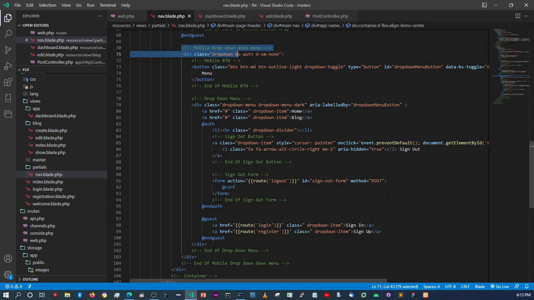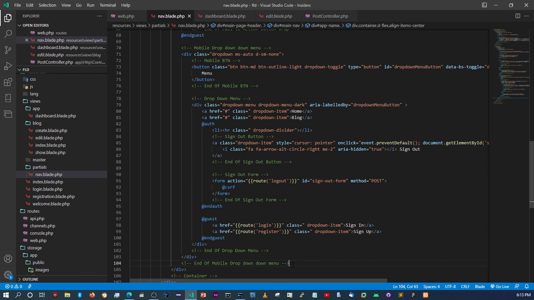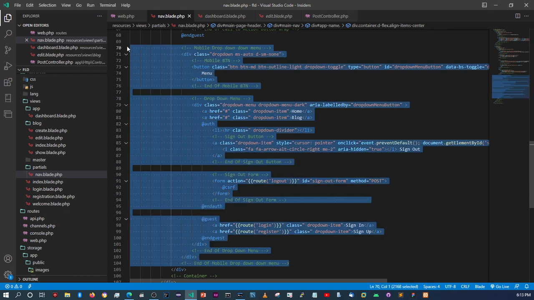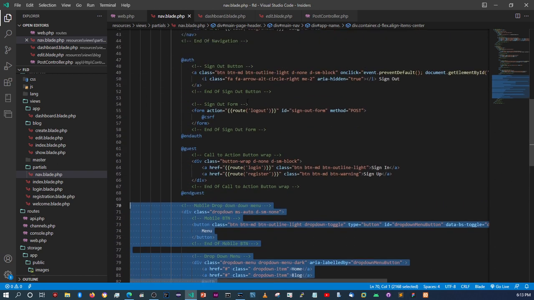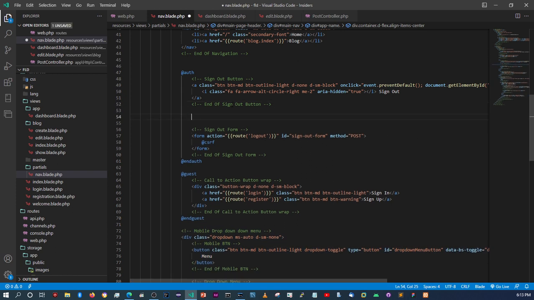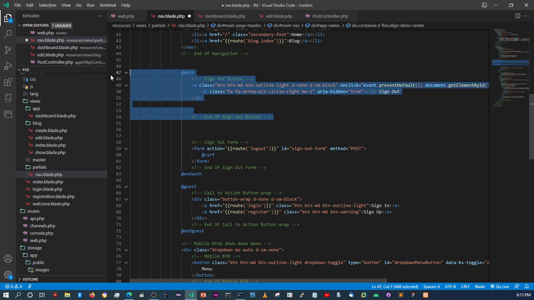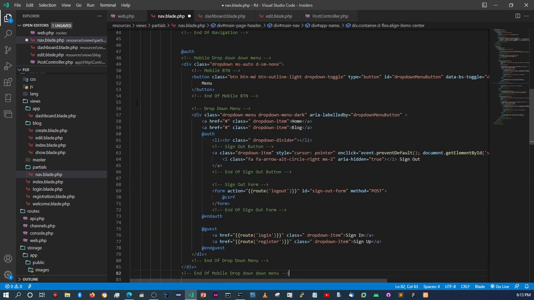So this mobile menu drop down, let's copy it, right? Up until there where it says end of drop down menu. And then I'm gonna come within these codes. Actually, no. Let's just leave that. Let's just delete everything there and paste it there.